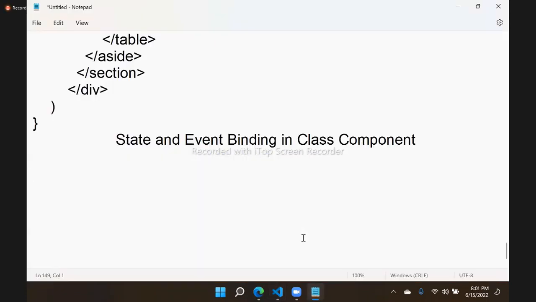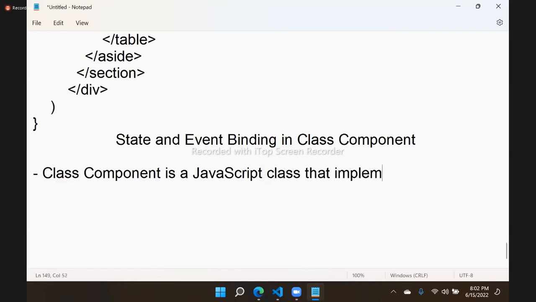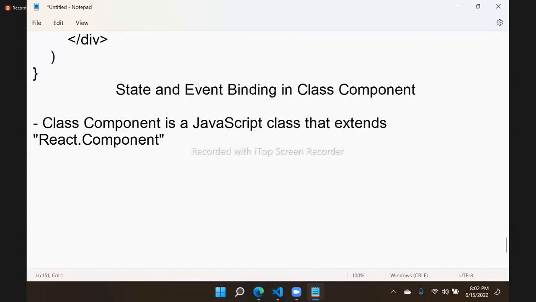The first important option: I already told you the details about how to create a class component. You know the basic rules. A class component is a JavaScript class that extends React.Component. React.Component is the base; it implements and defines the React component.